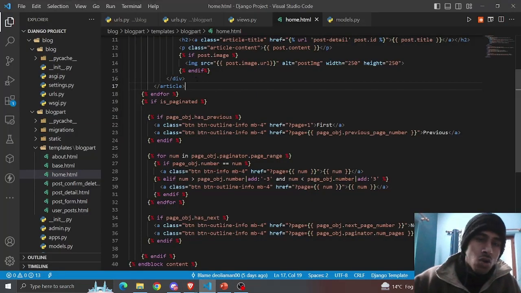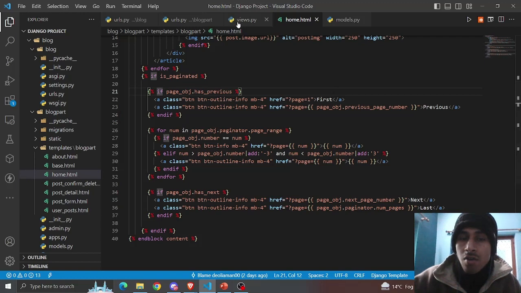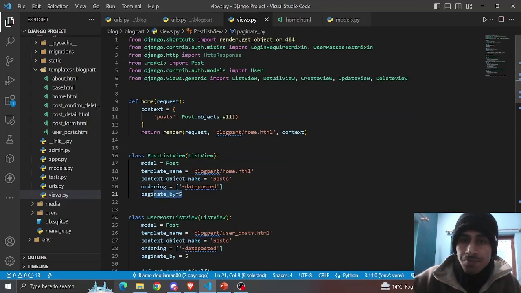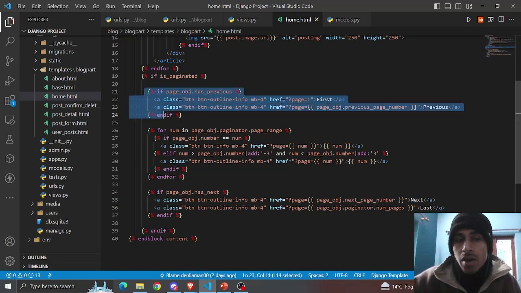So we will talk about how it is implemented. If a page is paginated, we check if it has a previous page, right? Because we might have only 2 posts, for example, so we can't paginate that, because I've given a limit of 5 over here. You can see that I have given 5. So if a person has more than 5 posts, this will work well, right? And if it has a previous page, then this will run.